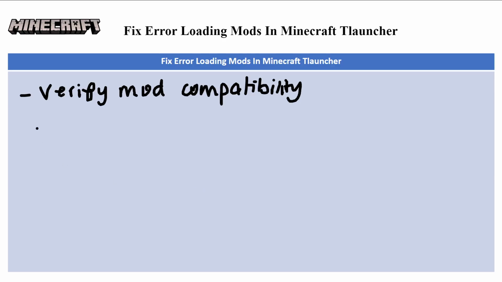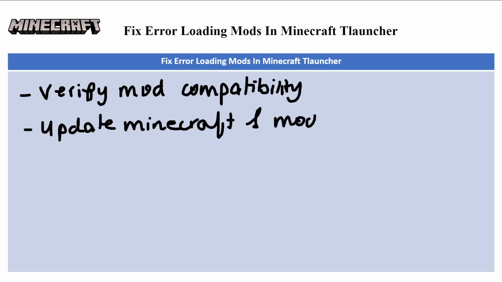The next one is update Minecraft and mods. So keep your Minecraft client and mods up to date to prevent compatibility issues.